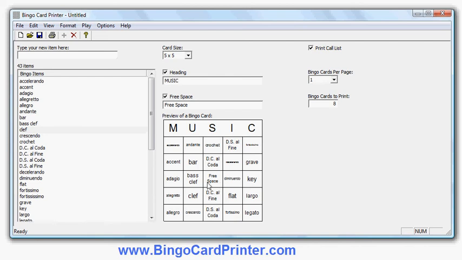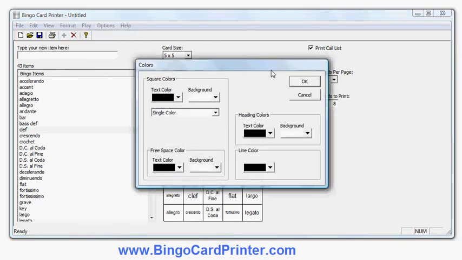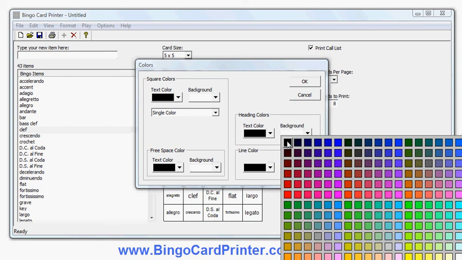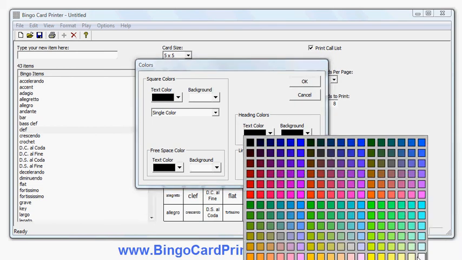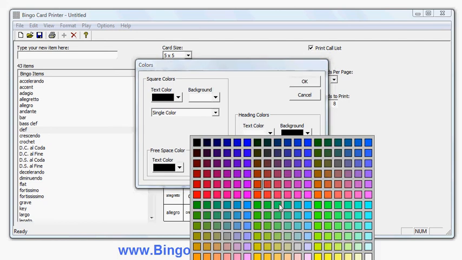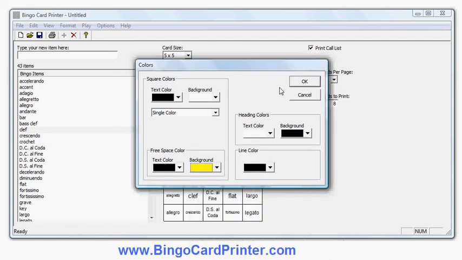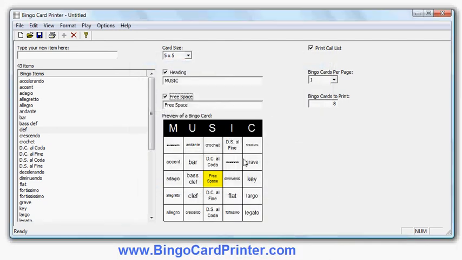I can change whether or not to have the free space in the center of the bingo card, and again I can change the text for it. I can change the colors and fonts. I would, for example, change the heading color. Let's make that the other way around. Let's make that black background with white text, and we'll make the free space square in the center yellow, just as an example. Click OK. So that's my customized appearance.